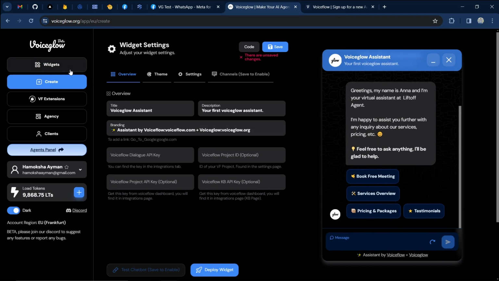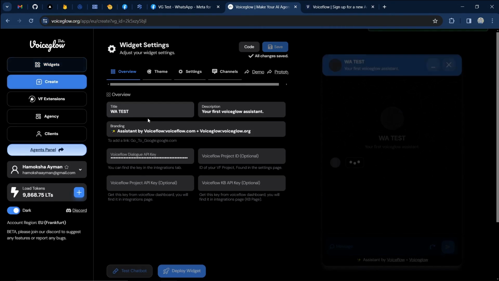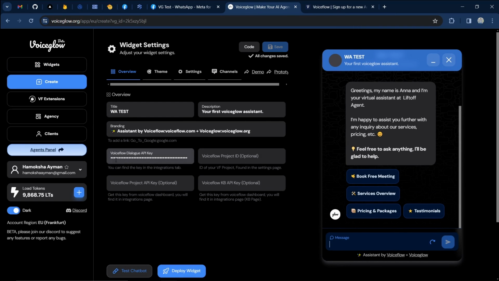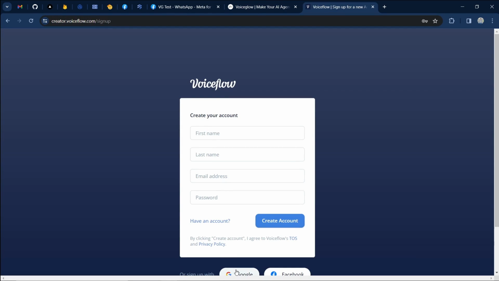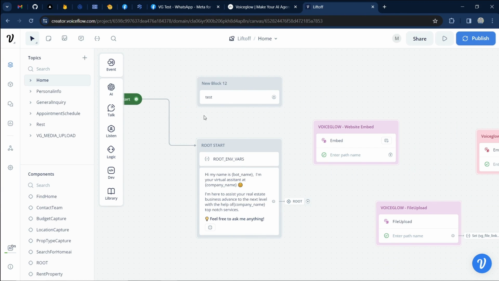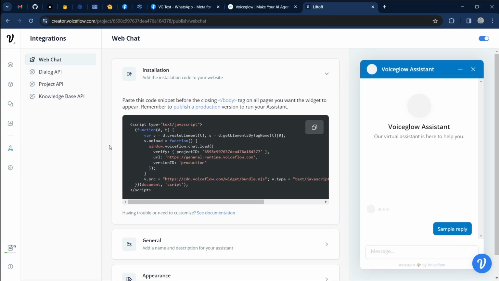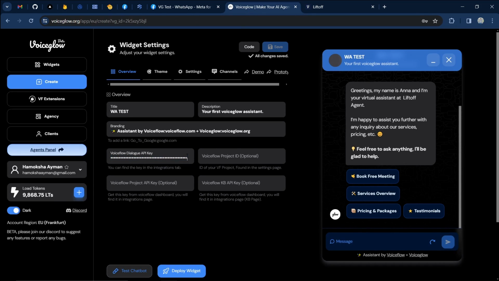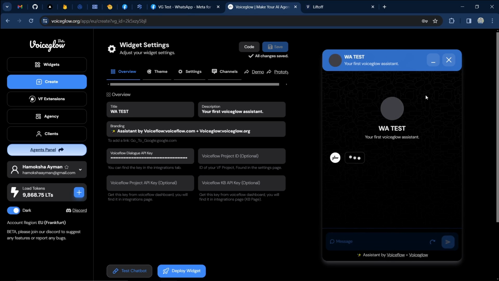All right, I've created a new widget. The only thing that you need to make sure of is this right here. You should paste your dialog API key, and of course, you can get it from VoiceFlow. This is my VoiceFlow agent that I want to connect to WhatsApp. All I have to do is grab the dialog API key, copy that key, and paste it in here, and then save. And once it's saved, make sure that it's first working on the web page.